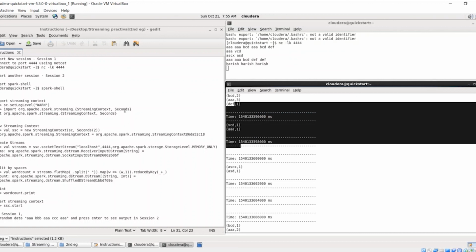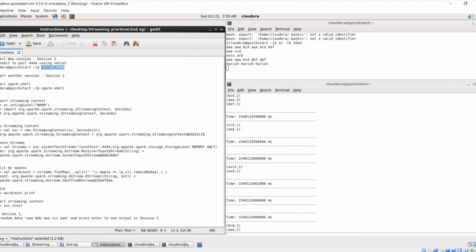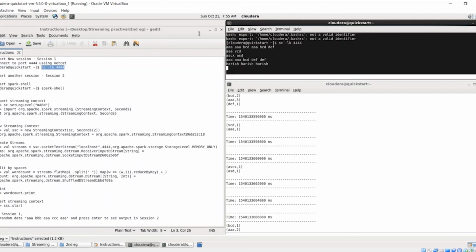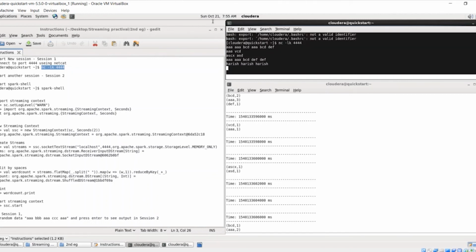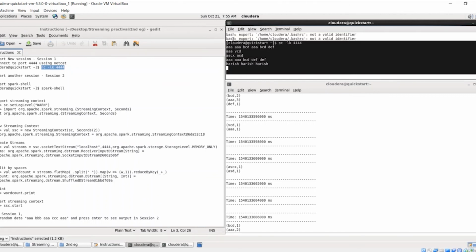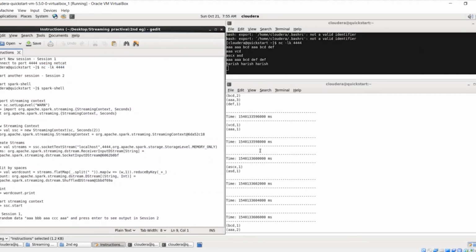Let us repeat what we did till now. We started the first session and we said netcat to 4444. So this is my port number 4444 that is started over here, and basically I'm passing this data from here. Then I started the Spark shell in this session.